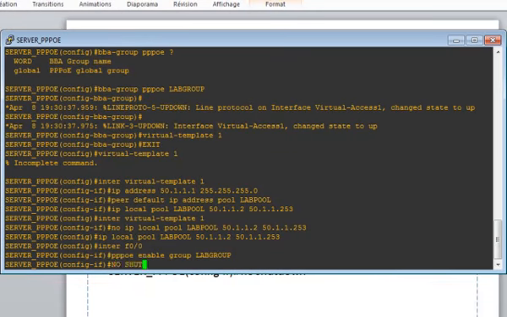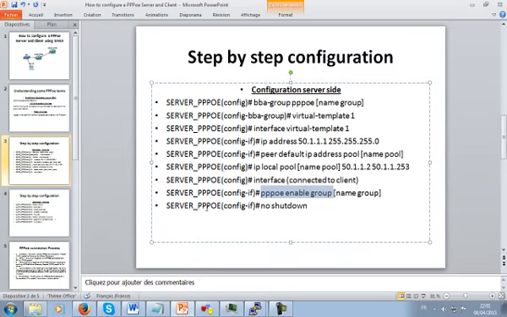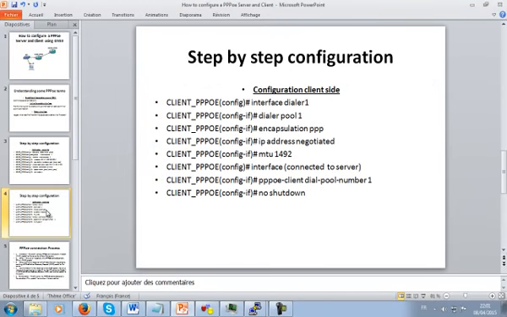So that is done on the server side. On the client side, let's go back to the presentation. On the client side, it is very easy. We need to create an interface dialer. I explained what the interface dialer means. I have even made a YouTube video about this interface dialer, so if you guys want to watch that video to understand a lot more about this interface. So we create this interface dialer just like on the server side.